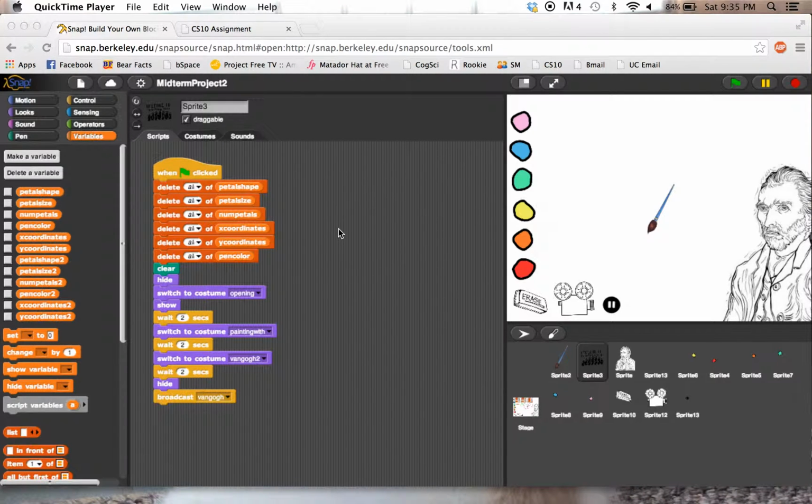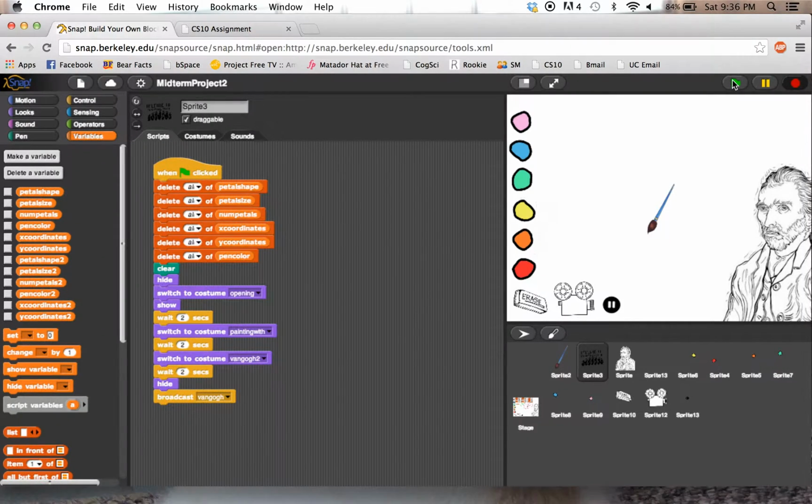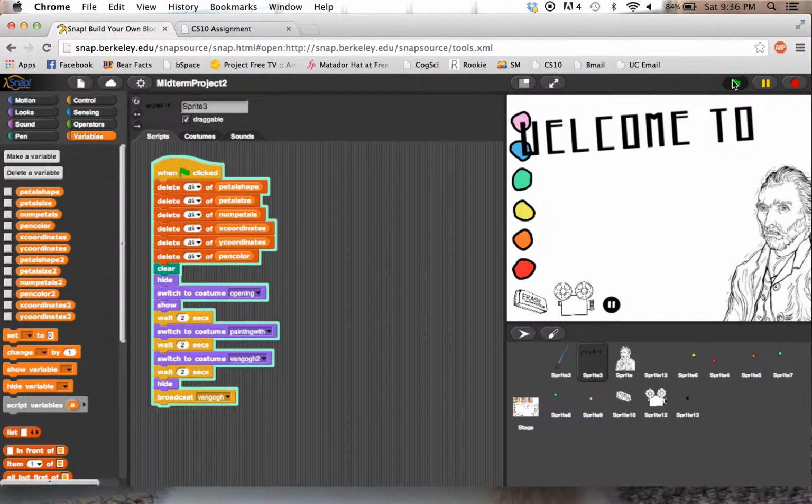For our midterm project, we chose to do an interactive art piece in which the user is going to draw flowers with geometric shaped leaves, and then our program will animate them. When we begin, Van Gogh runs you through a couple steps and directions.